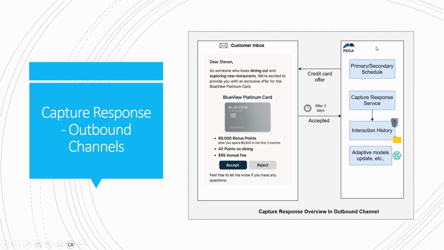You can see here the primary or secondary schedule executed, and let us say a credit card offer has been sent to a customer. I mean, many offers got generated. Let us take an example of one customer called Steven. Some Blue View Platinum card has been sent to this particular customer. The customer has seen this offer after 3 days and he accepted it. Now this accepted outcome should be sent to Pega to capture the same.